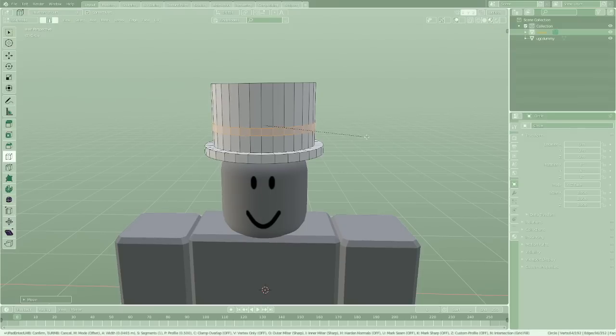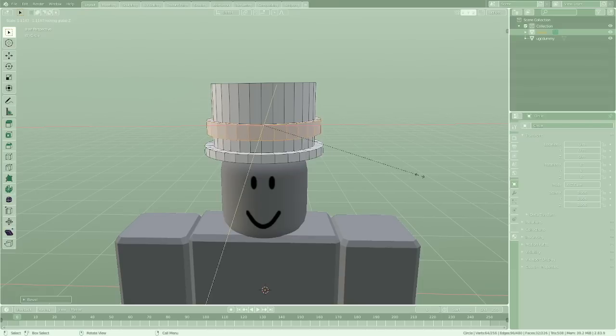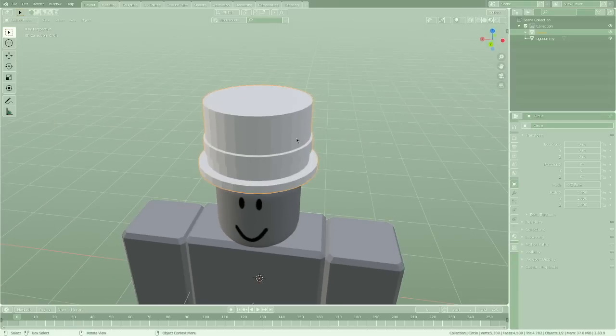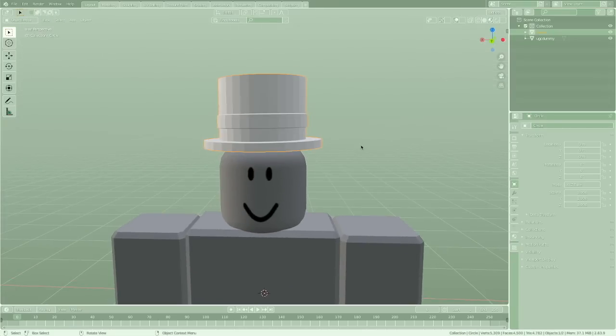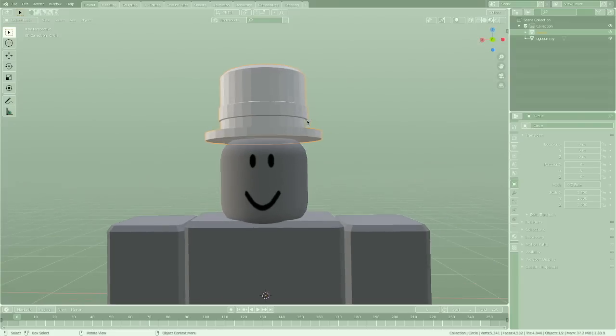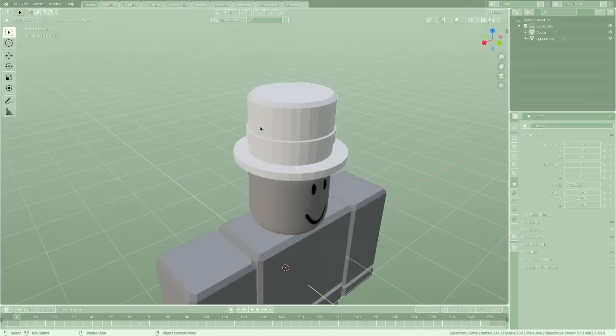Command B to bevel, or Control B, depending on what kind of computer you're using. Drag it out until you have a band. E, S, Shift Z to extrude and scale on all axes except for the Z axis. I'm actually going to scale this in a little bit. Scale all this in. And from there, I'm just going to bevel that top, make it look more completed. And there's our basic top hat.